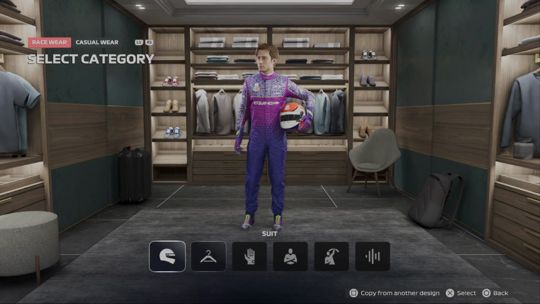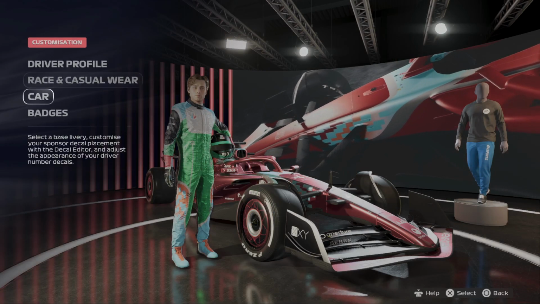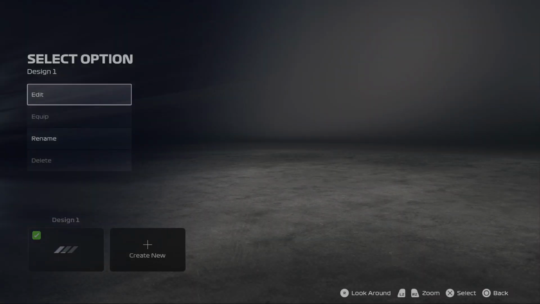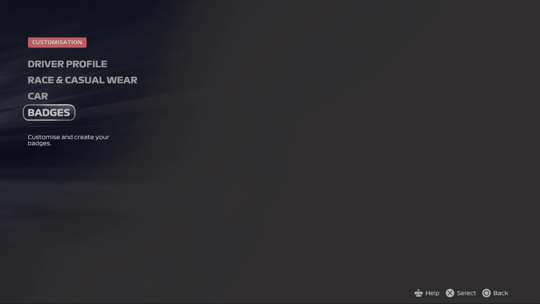In the end, you can create new driver preset. Next, you can adjust car and badges.